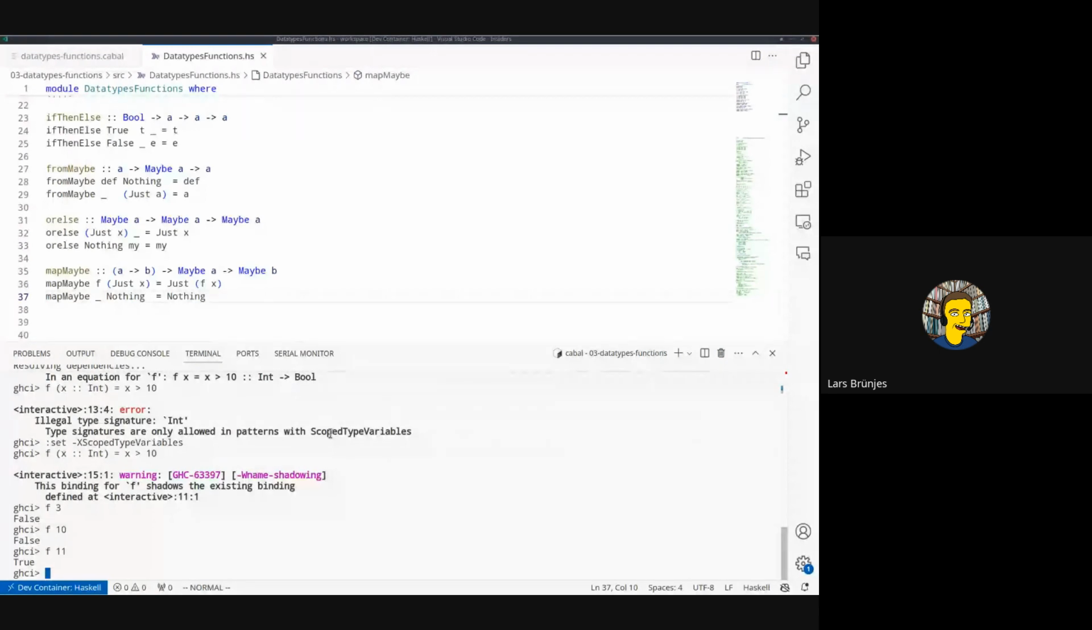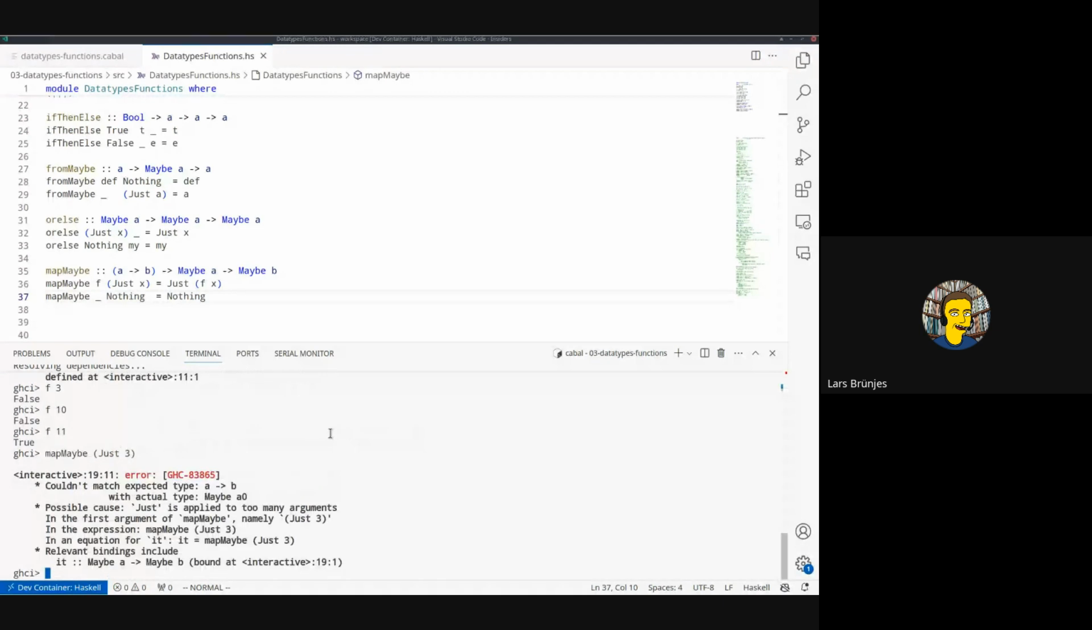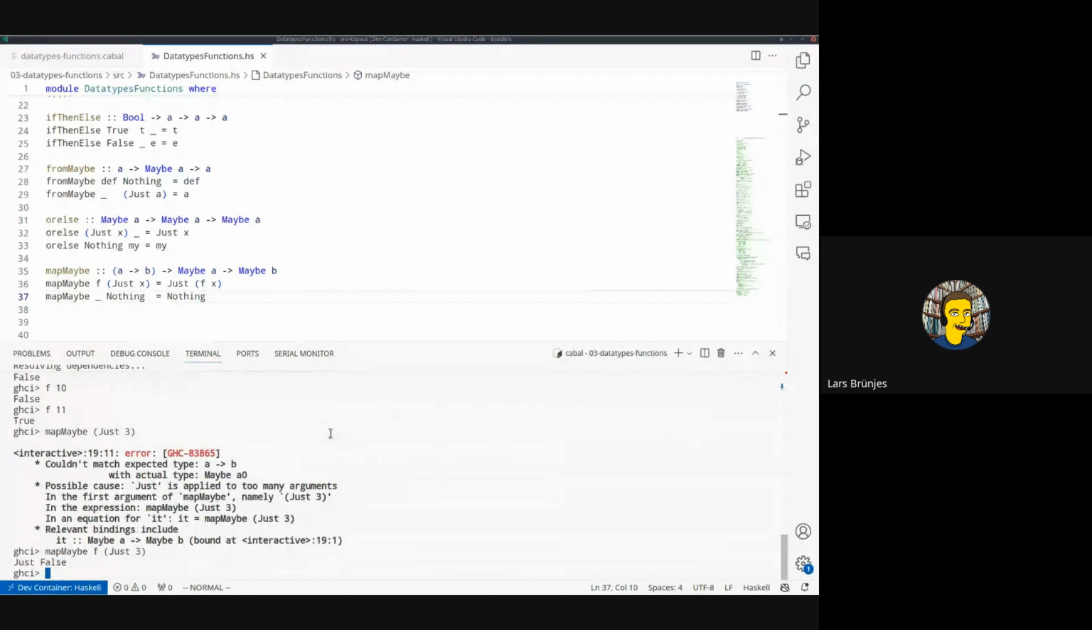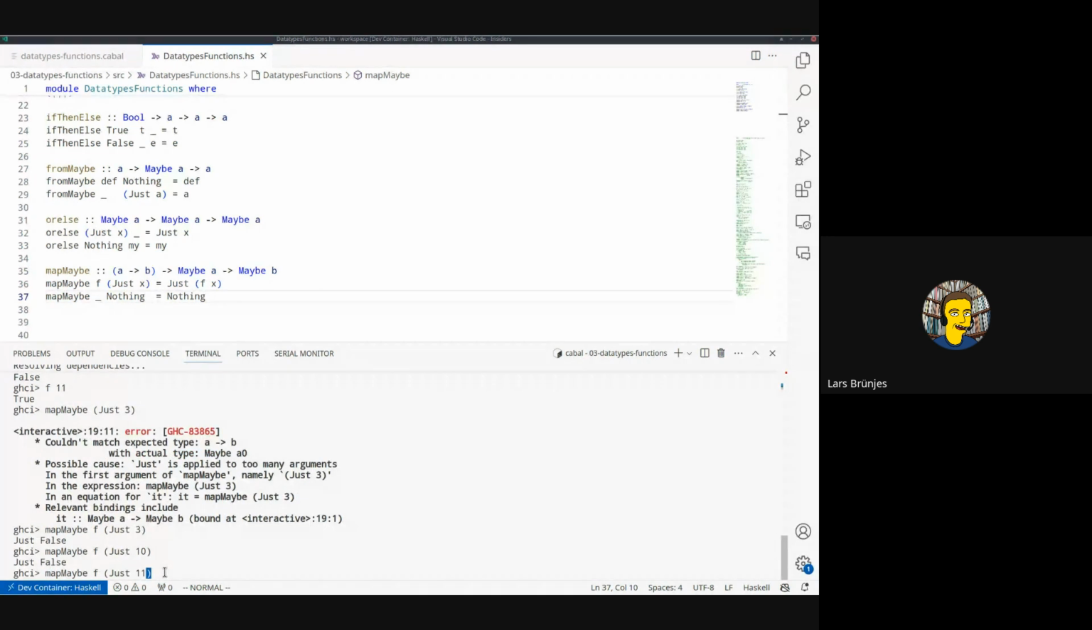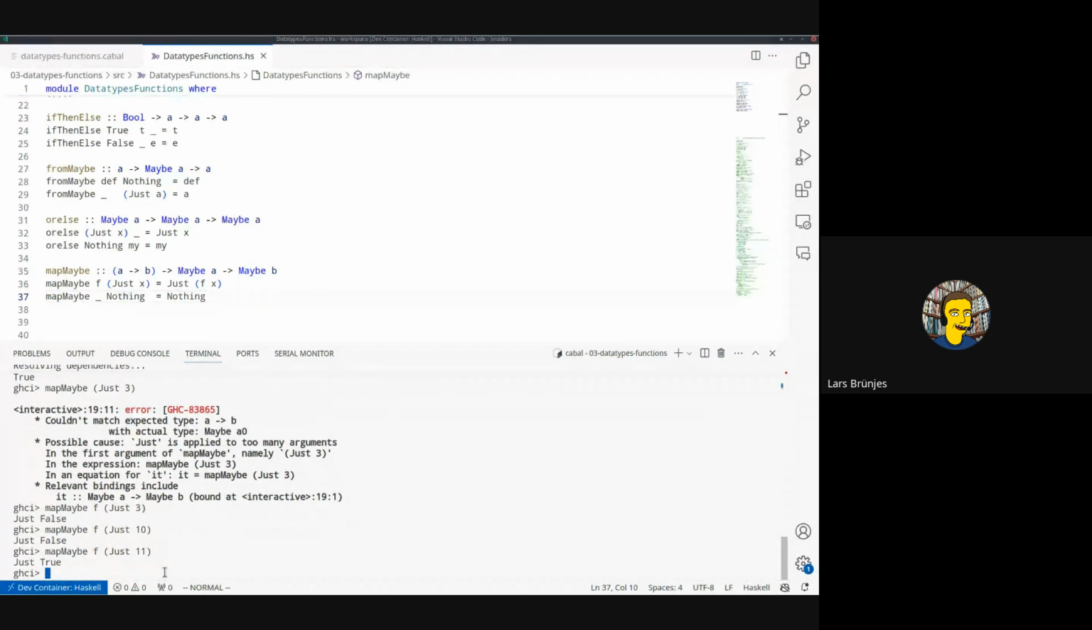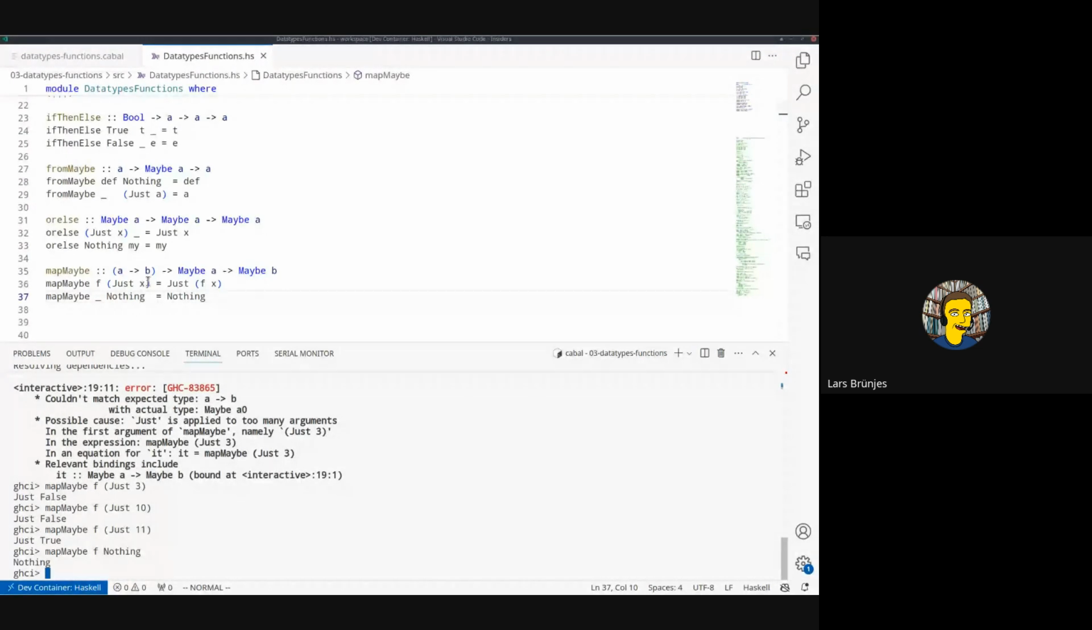And now I can try this map maybe. So if I do map maybe f, sorry, I forgot the f, map maybe f (just 3), it gives me just false. So basically f applied to 3 and then with a just. Same if I have 10, it's just false. If I have just 11, it's just true. But if I apply it to nothing, then I get nothing. So that's exactly what we said. It's a way to turn a function from A to B into a function from maybe A to maybe B.